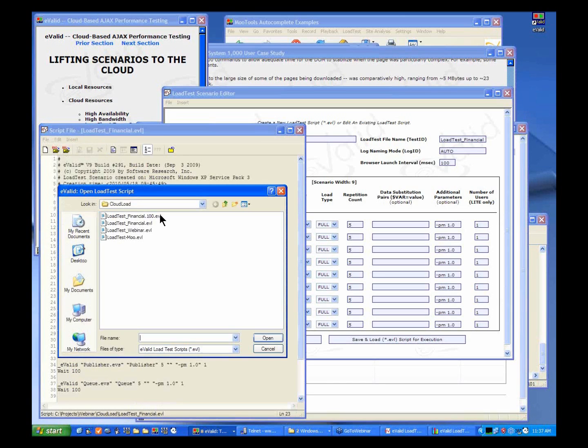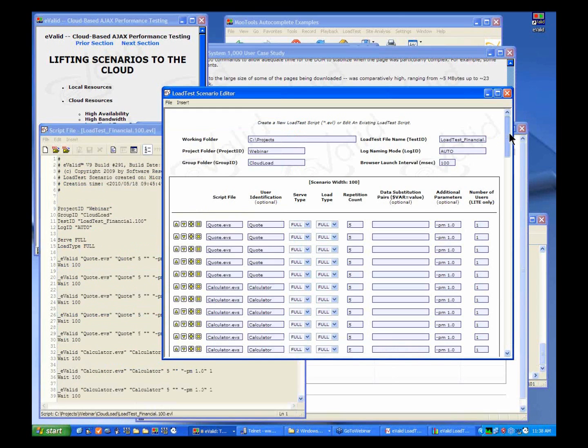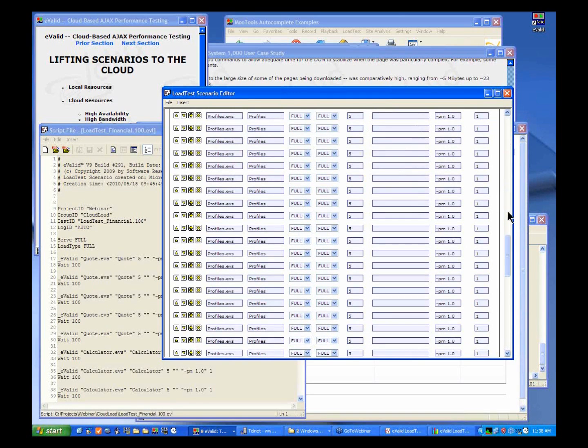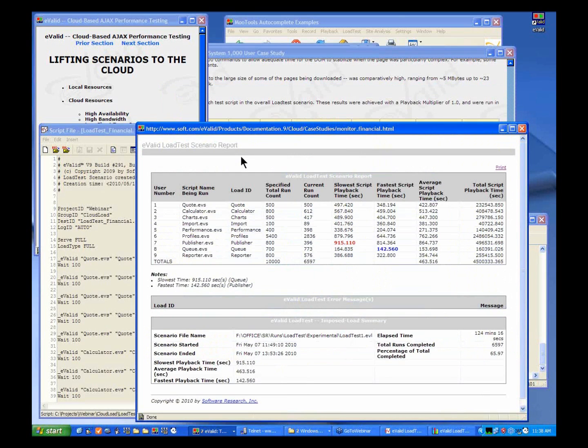That's this one here. I took this 100 script example. So now you see the scenario with this 100. That's 100 simultaneous eValid browsers. I did 100 because if you do 1,000 on this screen, it looks pretty busy. In fact, there's 100 running 10 times, so this is 1,000 playbacks, and this is the one that ran 124 minutes.